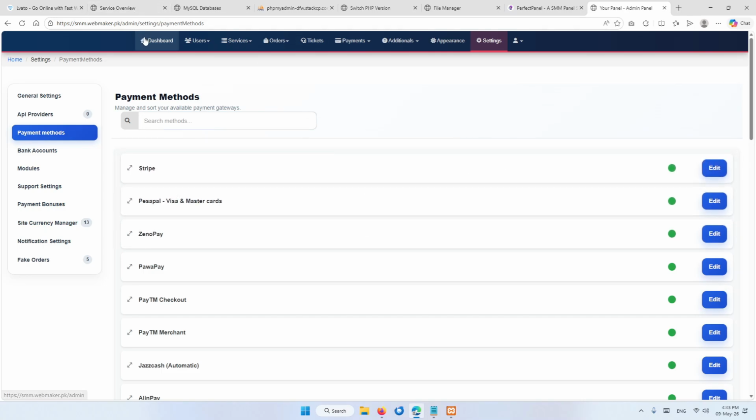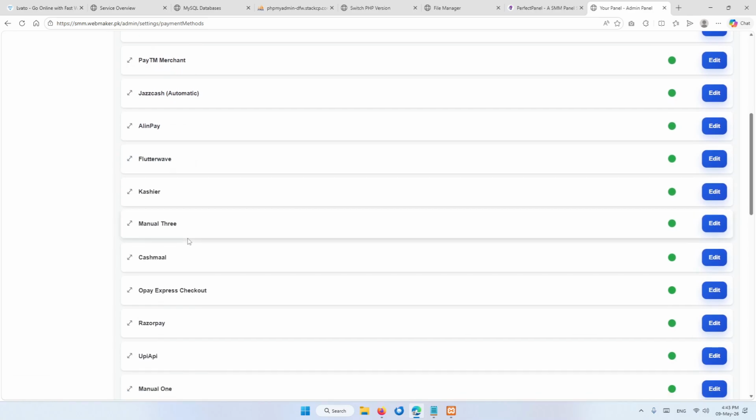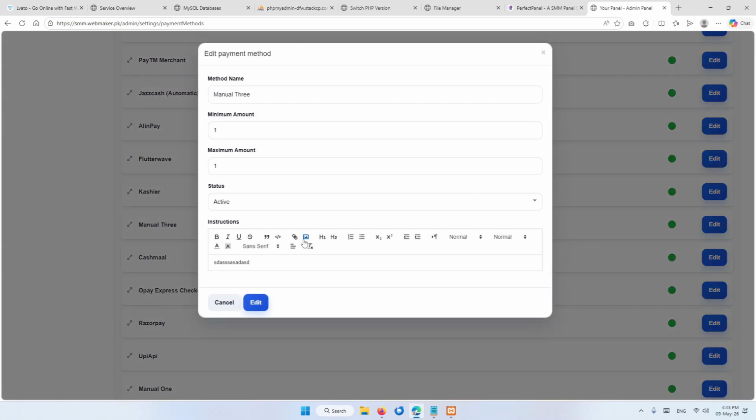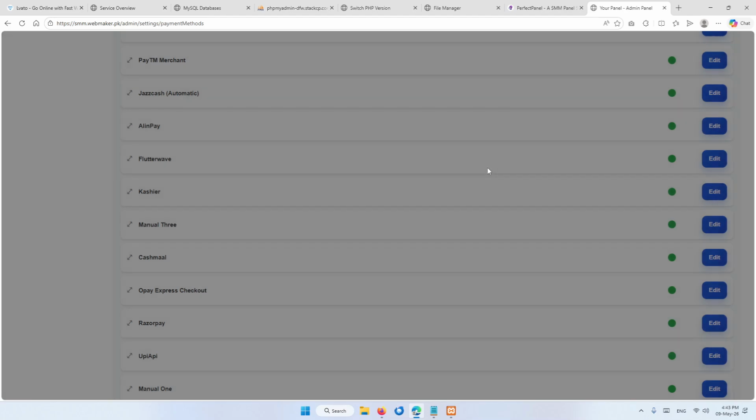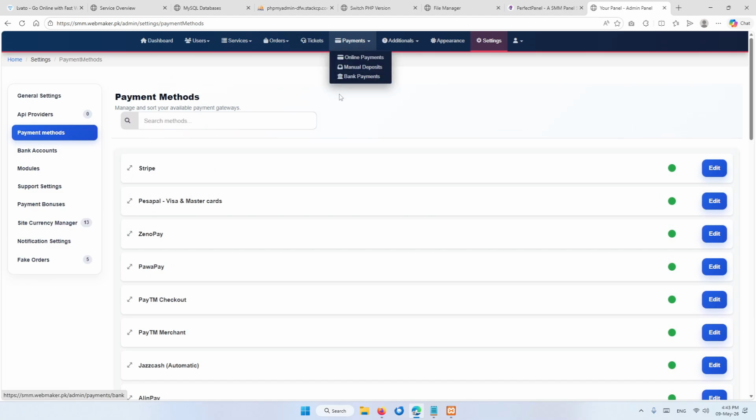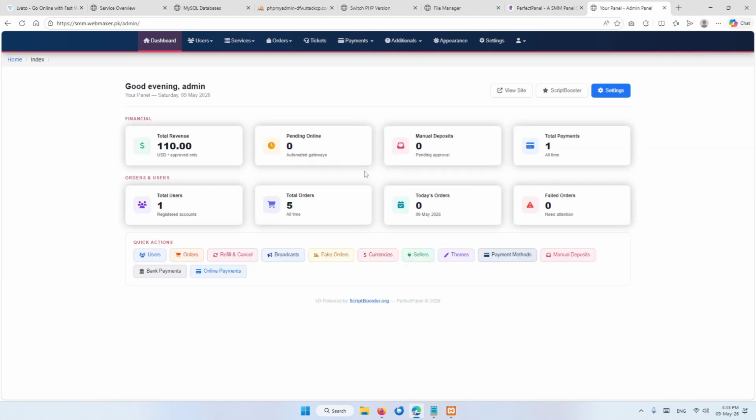There are also manual gateways, which allow your users to upload a screenshot and enter their account or transaction ID. You will enter your account details, like your account number here, so users can pay. Then you will see those here. These are the stats. From here you can see each and every detail, like deposits, pending and failed orders, etc.